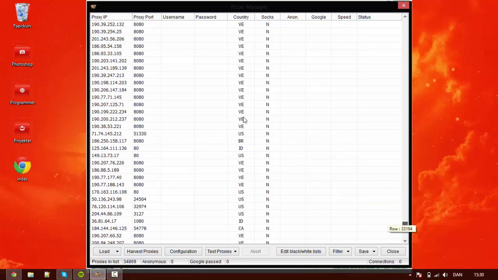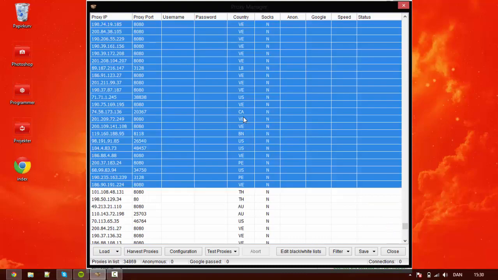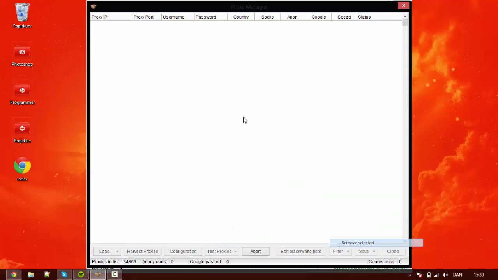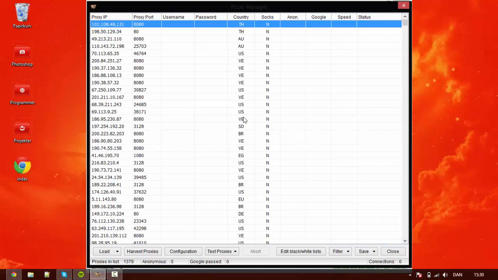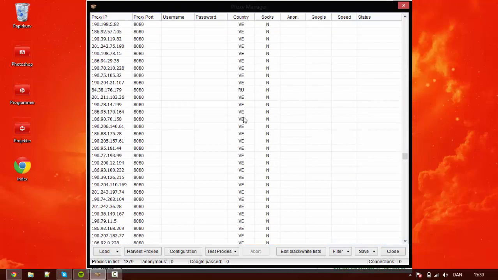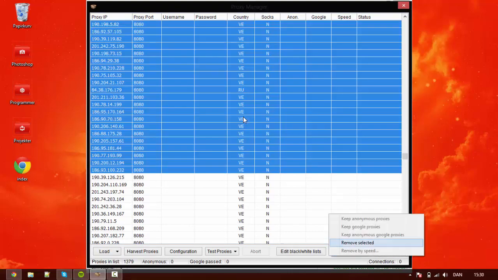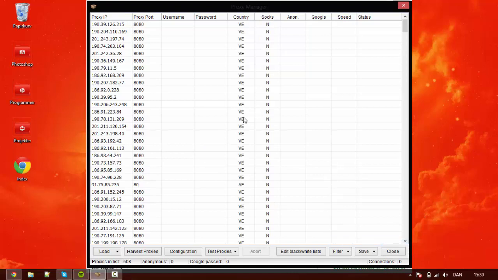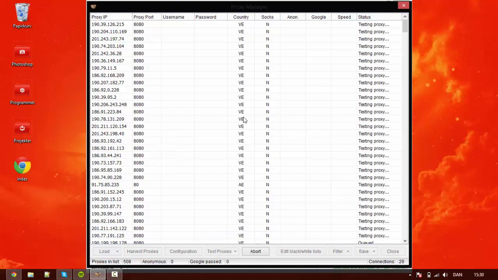I'll just remove at least this many. Remove selected. A few more. So this is just to make an example of it. You should try to get about 100 Google Pass proxies, but that will take a longer time, of course. So we have 500 proxies in here, and we are going to test them now. Click Test Proxies and test all untested proxies. It will take a moment, so I'll just pause this video.